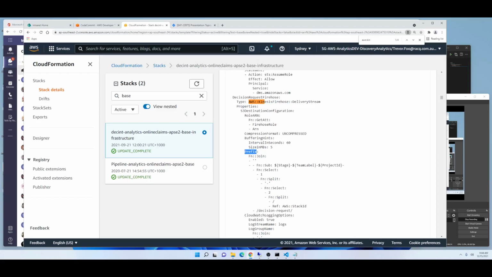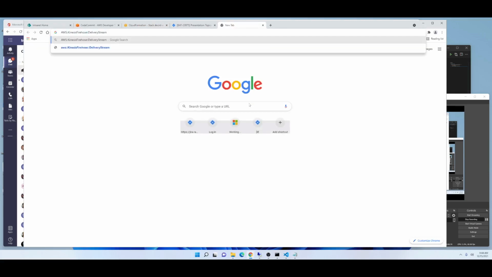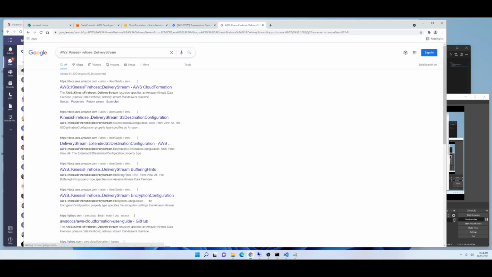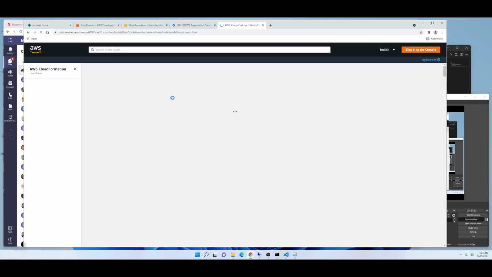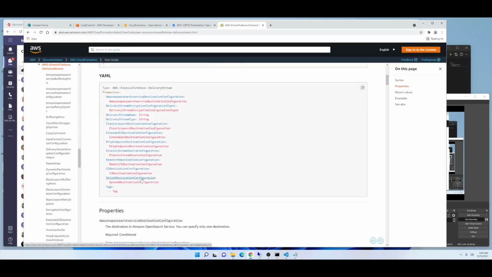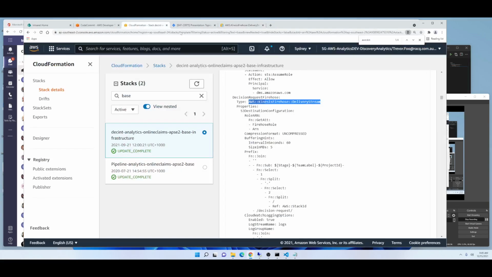You've got prefix. Just before we continue, if you do want to find any reference material, you can plug the type of resource into Google. Normally the first entry that comes up will take you to the reference material for CloudFormation. Then you can look through each of these and see definitions of each of these attributes. What I was looking at was under properties, S3 destination configuration.